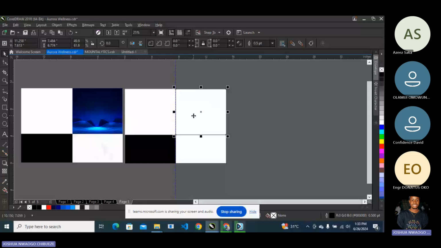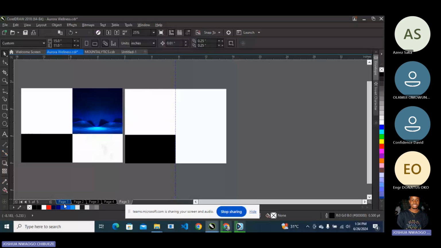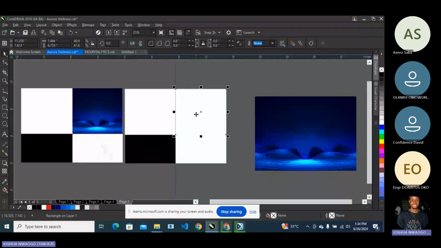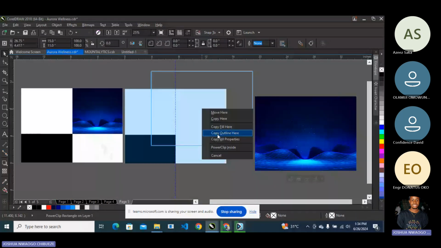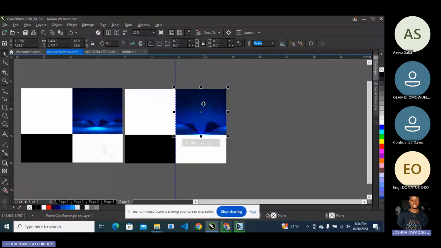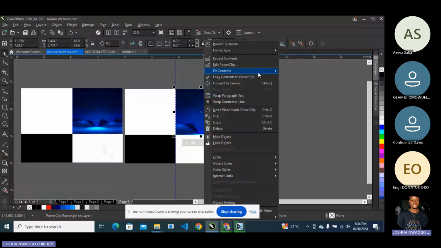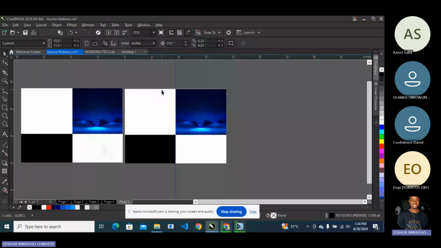So the background is the same as the beginning. So Ctrl C. So I'm going to power clip it inside of this box. So I'm saying fit content, fill frame proportionally. That is all. So that was how I created this.